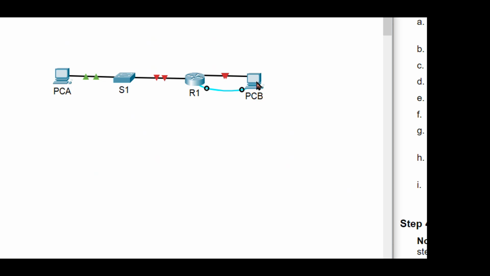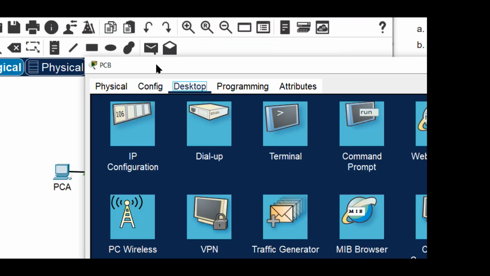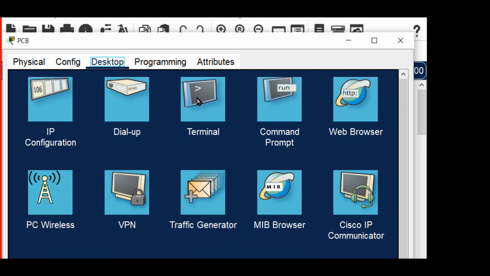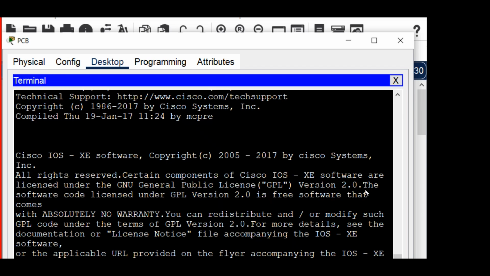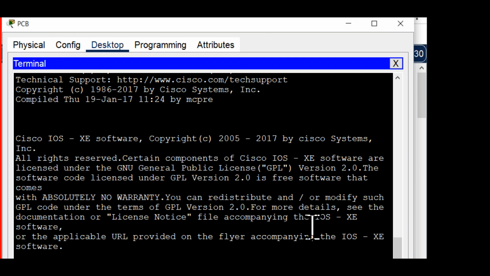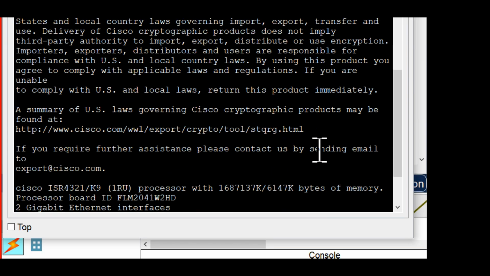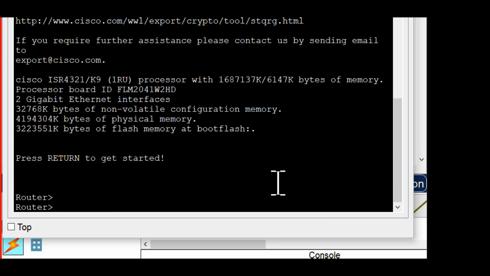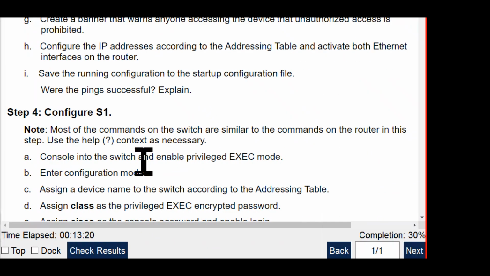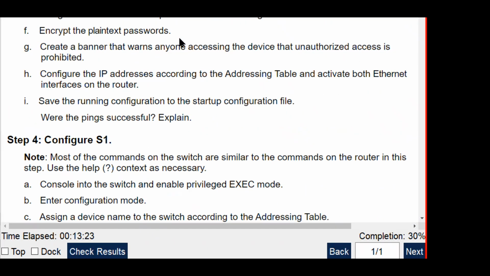So let's click on PCB, and from the PCB itself, select terminal. Then click OK, the default setting. On the PCB terminal, you should be able to see the text, something like this. So you can just scroll to the bottom, press enter to start, and we will be able to see the router prompt. Okay, so now we are in the router itself.